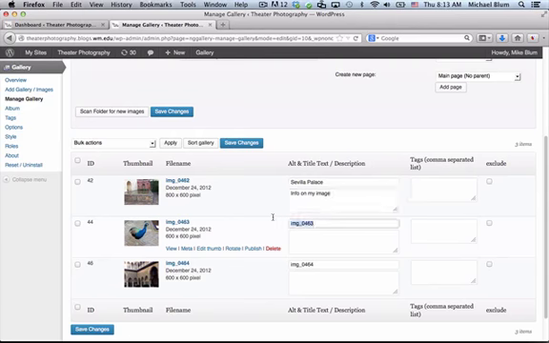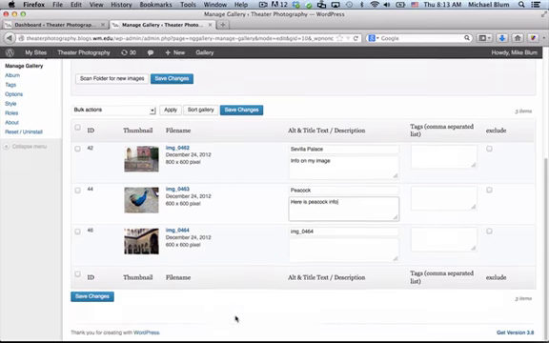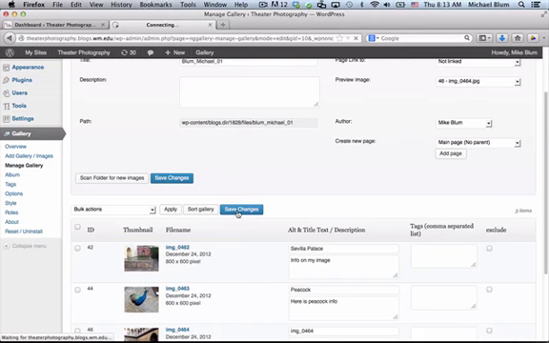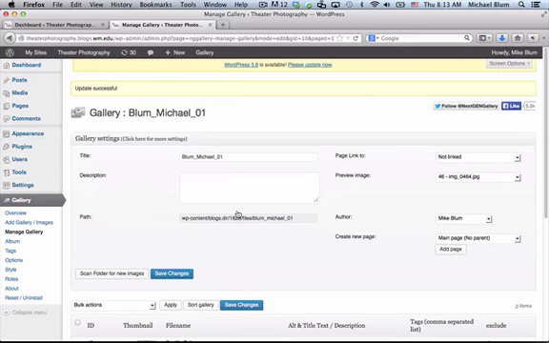And here's a peacock. You get the idea. And that might come in handy later on when we're displaying the images. So that's it. I can hit Save Changes. And I'm basically done with that gallery.